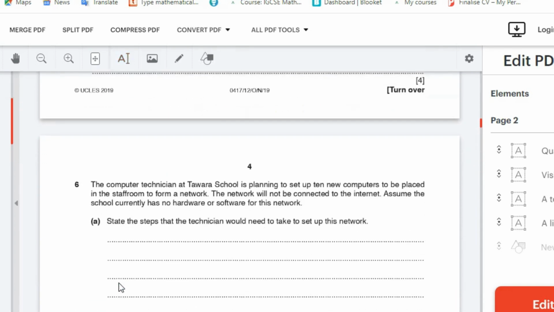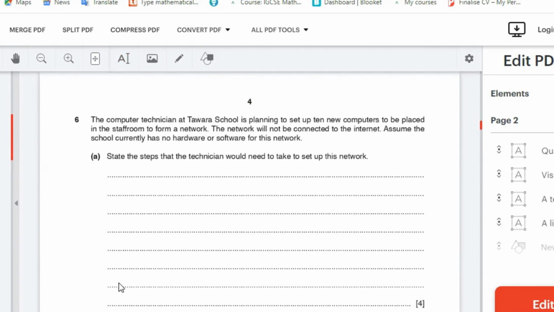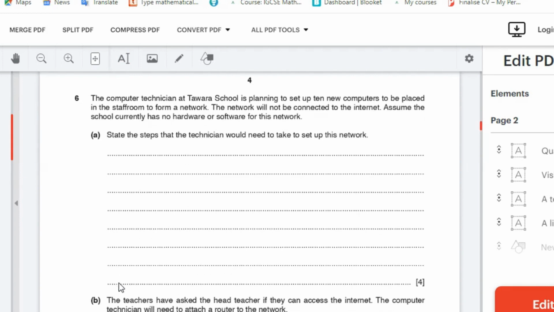Moving on now to question number 6. The computer technician at Tawara School is planning to set up 10 new computers to be placed in the staff room to form a network. The network will not be connected to the internet. Assume the school currently has no hardware or software for this network. A. State the steps that the technician would need to take to set up this network.